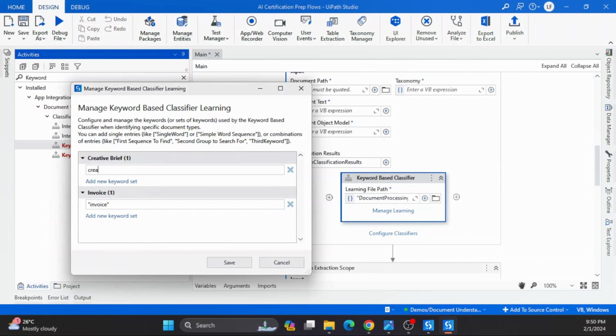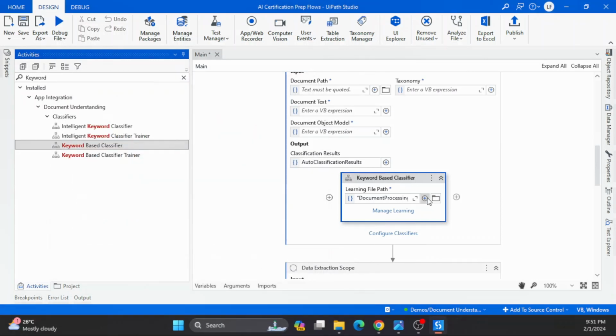You can even give multiple words. If you want to club these things together, you can even do that like this. So all these options are there where you have more control, and you can add the keywords and you can save it. This gets saved in the JSON file that you pointed.